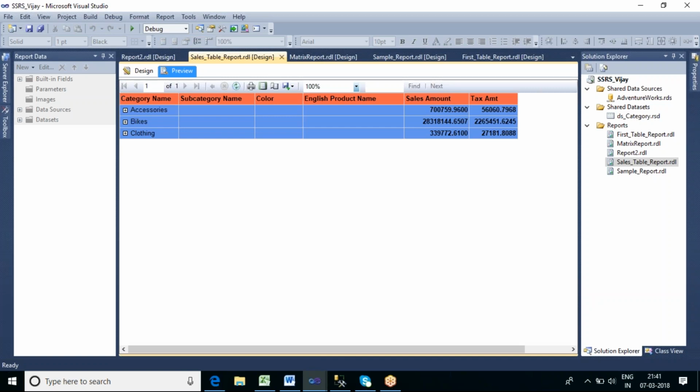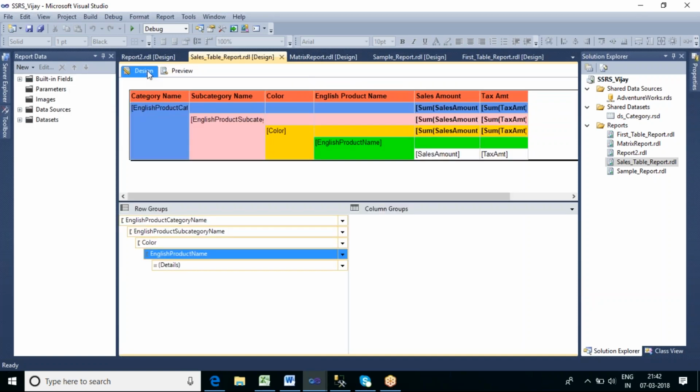So now you can see that all the data is coming in only one page. Now there is no issue with the header repetition. Suppose I want each category's information on separate pages, meaning accessories data on the first page, bikes data on the second page, and clothing data on the third page. Now let us go and see.